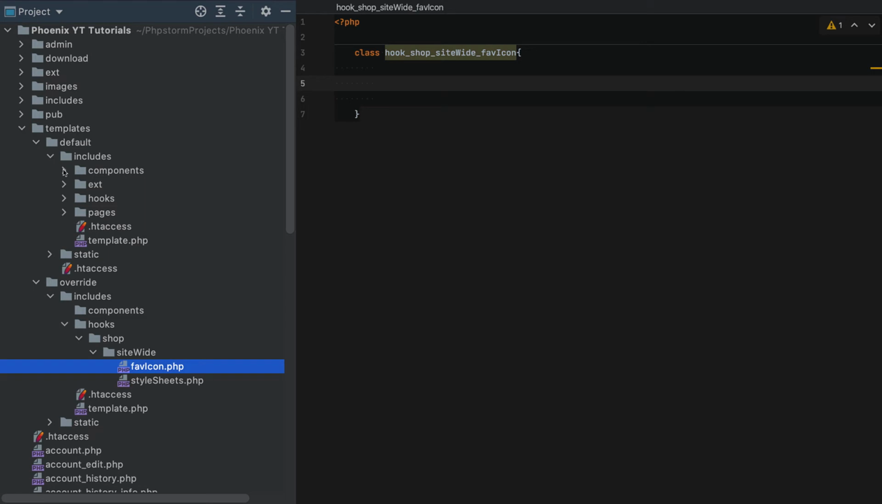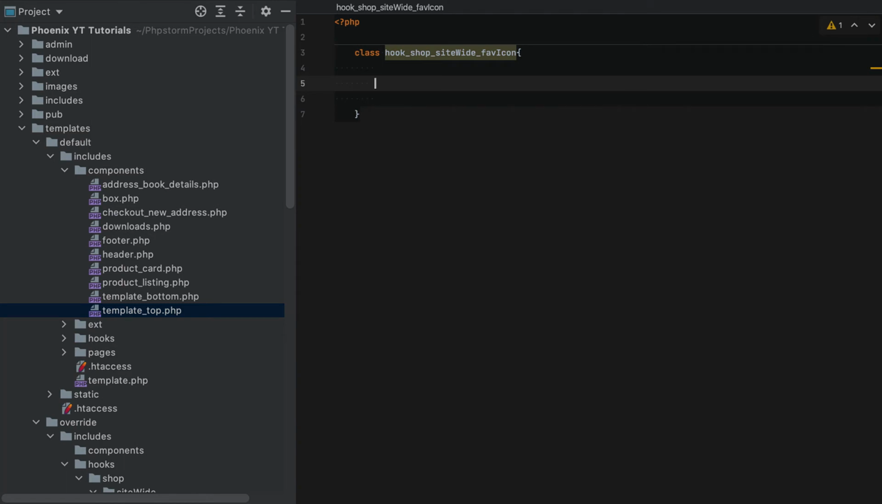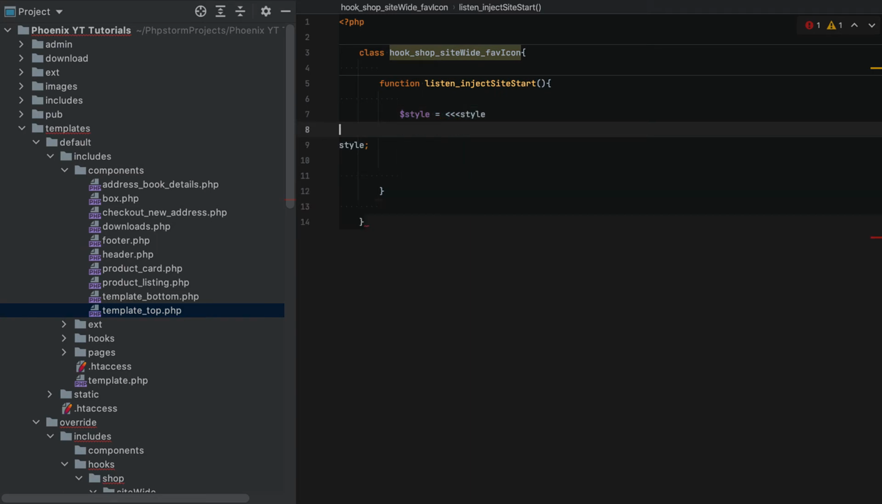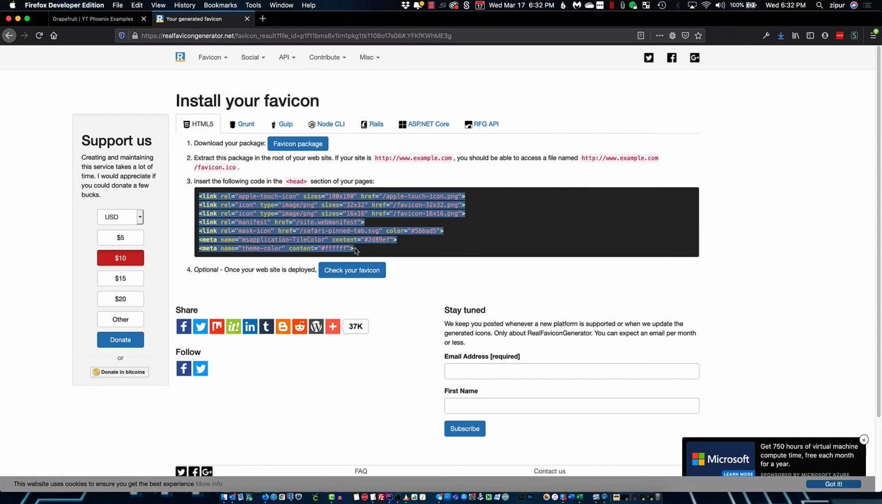Includes, components, template top, and we're going to target inject site start because we want it in between our head tags for what we're going to put in here. So inject site start. So we'll go function, listen, inject site start. We'll create a heredoc. Style equals style. And we will paste in this code. So I've got to go copy it again here.